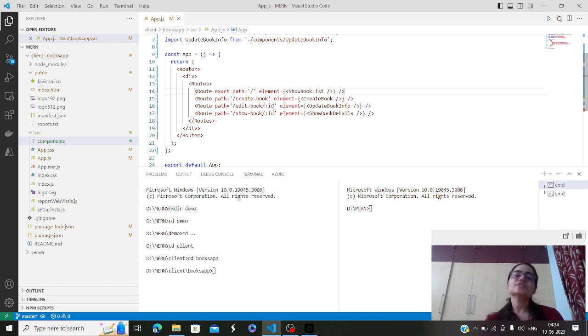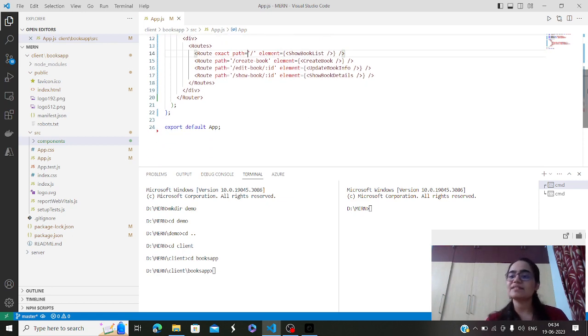So to get into the correct web page, or to render the correct web page to the client side, the server should be able to do that. For that, we are specifying it here: route exact path equal to slash, element equal to show book list.